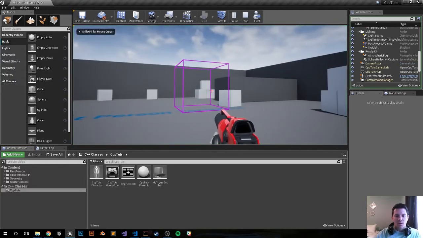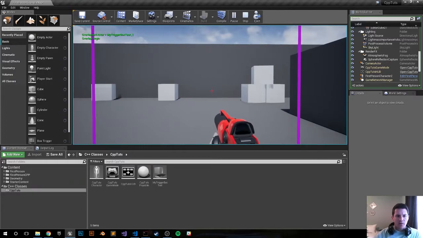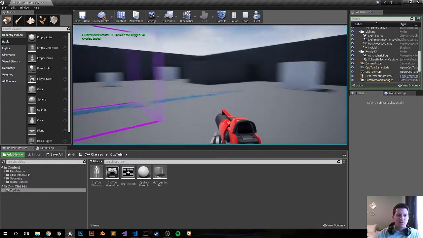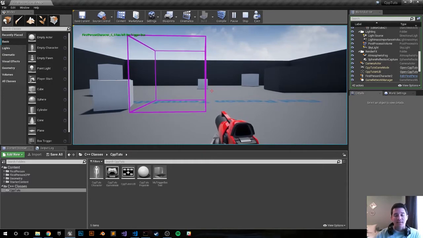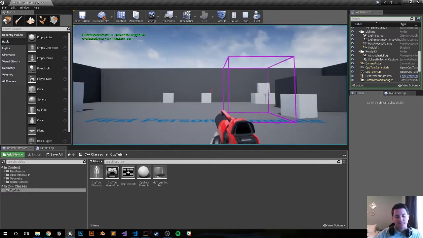So we push play, so we have this trigger box right here. We enter it, and we print to the screen about what the overlapped actor is and just another screen message. Then when we exit, it responds to what actor exited the trigger box. So let's go ahead, delete it, and recreate it in C++.